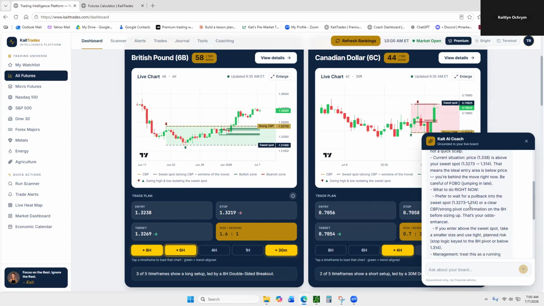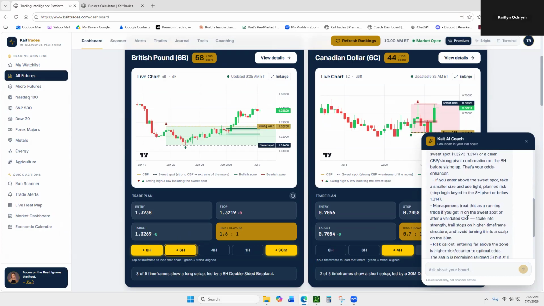That's your odds enhancer. Or clear a strong control and breakout pivot. If you enter the sweet spot, take a smaller size and use tight plan risk. Treat this as a running trade if you get in on the sweet spot or after a validated control and breakout pivot, scale into strength.